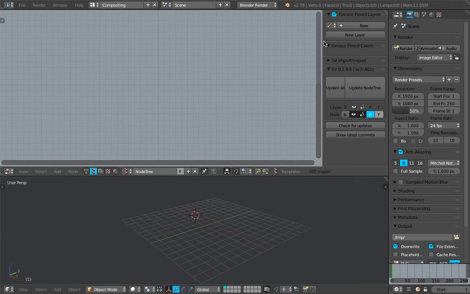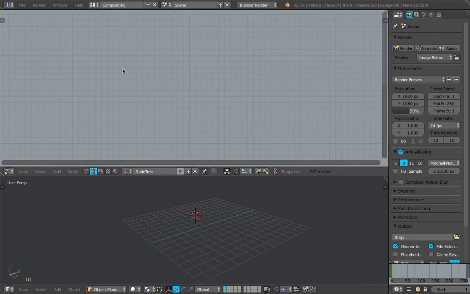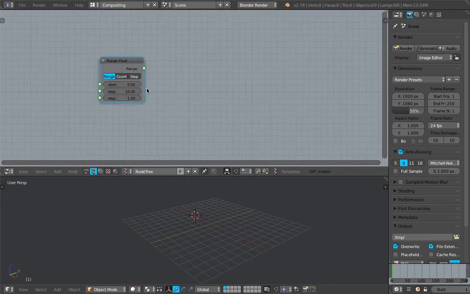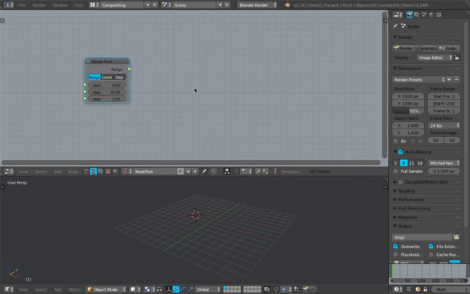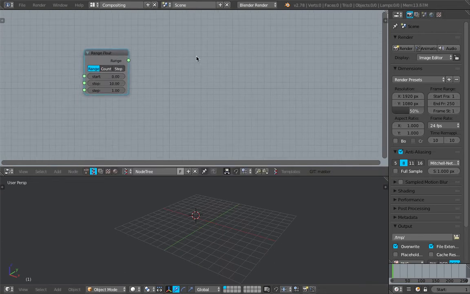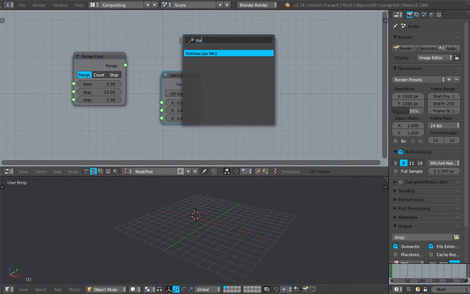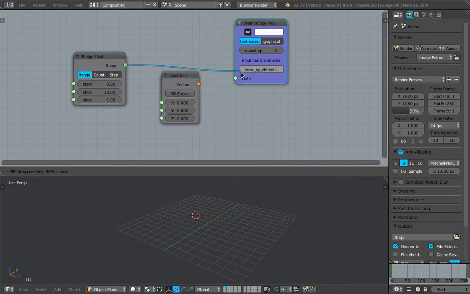Nestiness in Sverchok is something that's quite unique, and it's not always easy to explain, but it's easier to actually just use it. So I'll start with range float. So we're gonna generate like a voxel, right? Like a 3D grid of points before we create a box. So I'll start with range float, and I'll use vector in because I'm gonna convert this list of value into a list of vector value. I'll show you with a stethoscope what it's gonna look like.